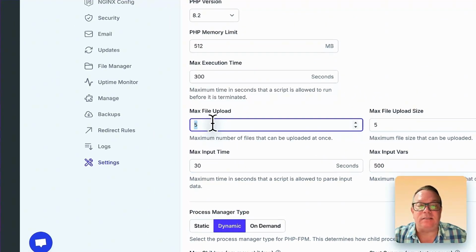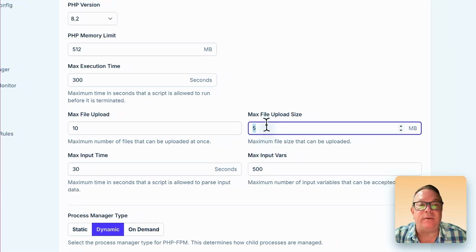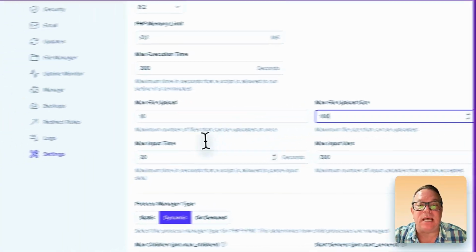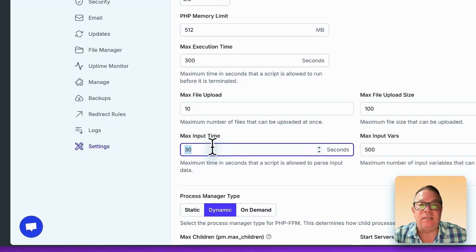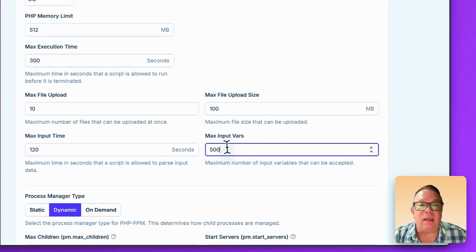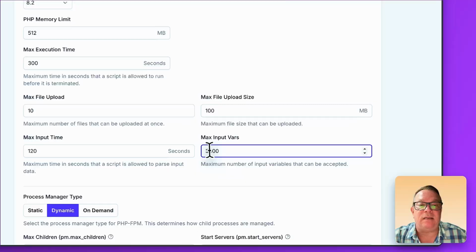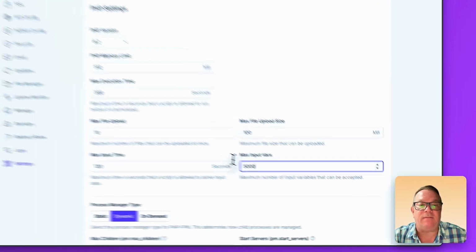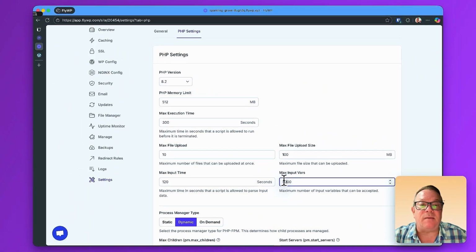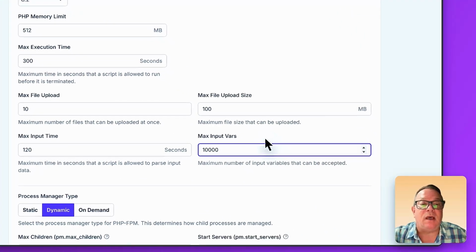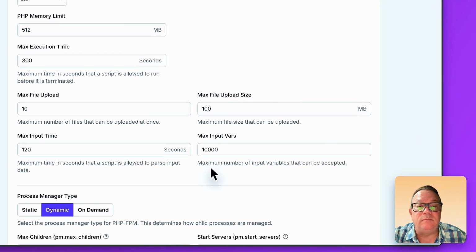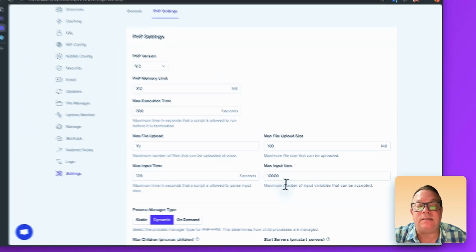Max files is probably good to increase, these things like file upload size here, input time here, and then input vars. Some sites recommend 3,000. I've even seen some sites that recommend 5,000, and some heavy sites recommend 10,000 input vars. There's not a real good reason to keep it very low. It's just a maximum number of input variables that can be processed in one request at one time.